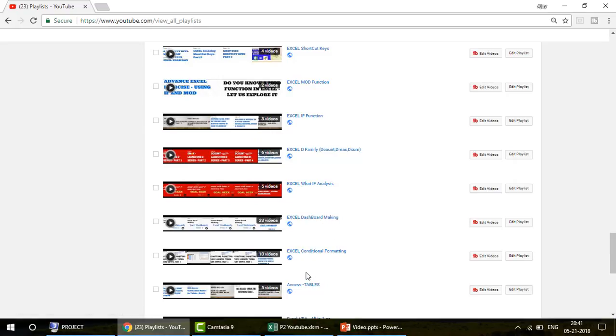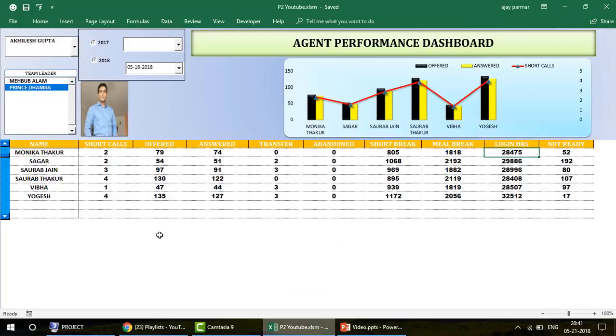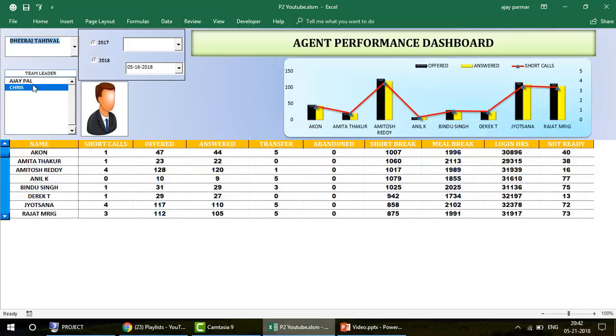Okay, so let's go and talk about how I have prepared this. Now before I do that, as usual, I'm going to show you how it works. See this. If I select any manager name from here, for example, I select Dheeraj Tahiwal, then look at this, the team leader box is automatically changing. It shows me now Ajay and Chris. Now if Chris is selected, these are all Chris's team members, and the graph is accordingly talking about that.